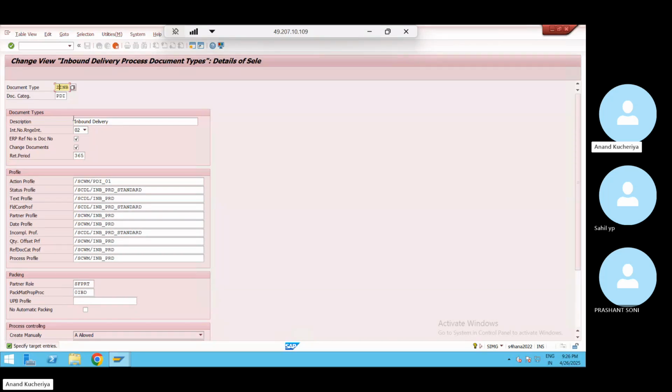So at the document types, what the transaction we see at the header data or the item data, these profiles will determine what should be the status. So for that we have the status profile. If any text is there, or for example, if you want to perform the PPF actions, we need to define the action profile under this. Okay, so there are certain profiles that we need to define for the document type.